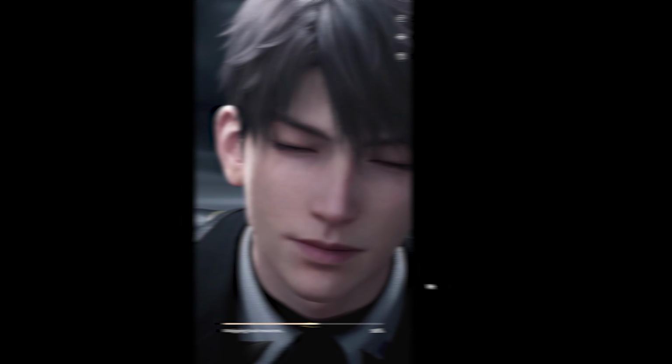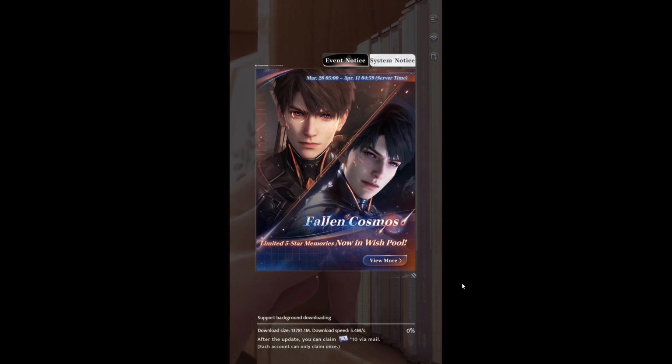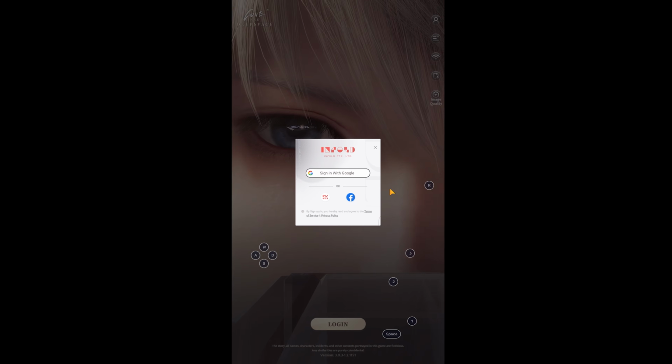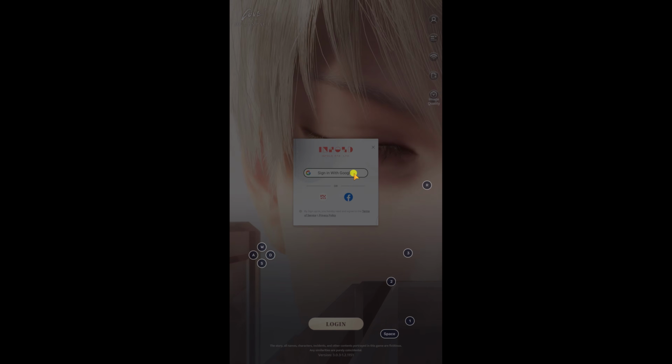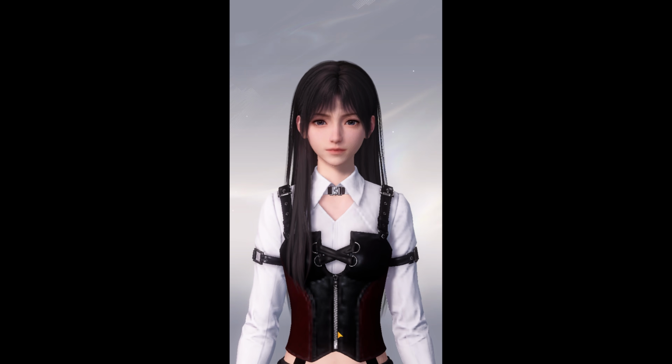Now you'll need to wait a bit. The game has to download about 14 gigabytes of additional data. This will take a while, depending on your internet speed, so hang tight. Alright, once that's done, you'll be asked to log into your Google account again, and you're in. Have fun exploring Love and Deepspace right on your PC.